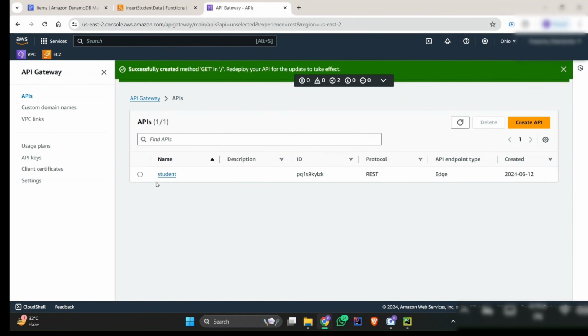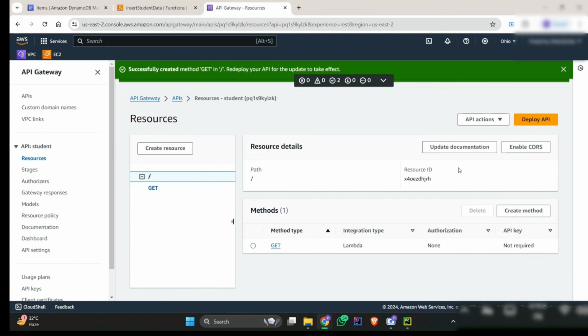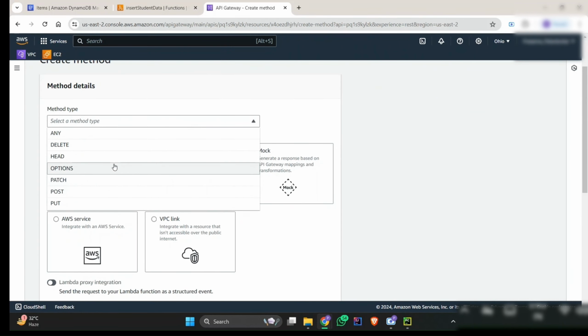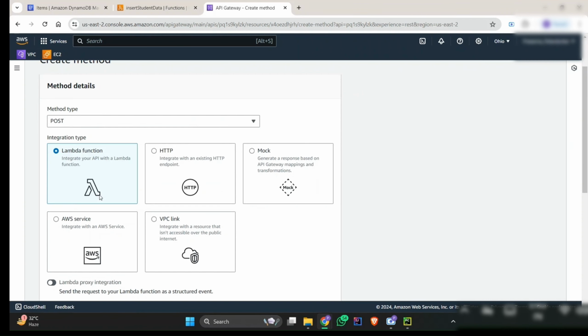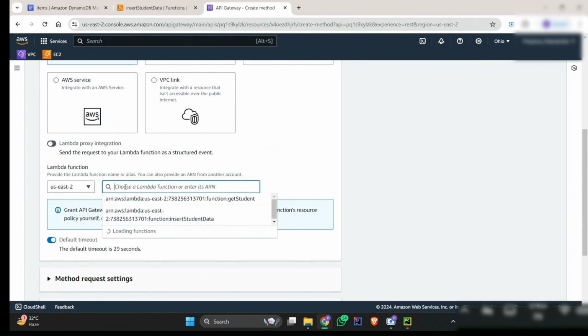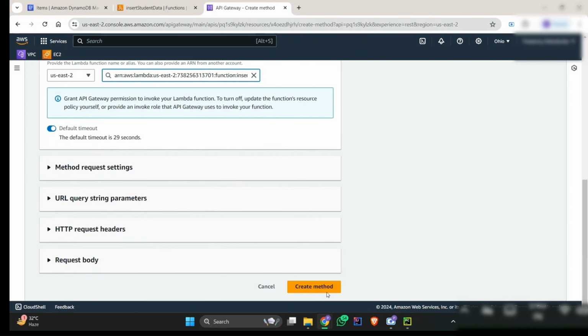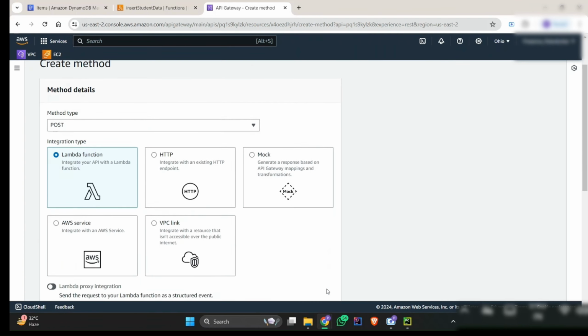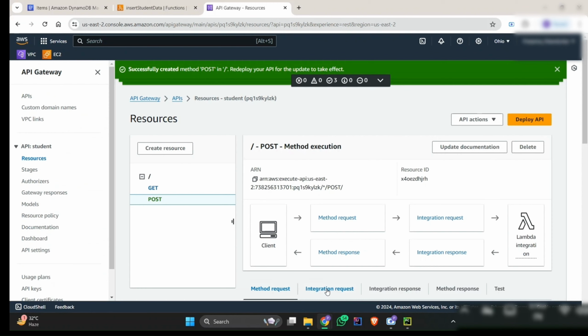We create another API, not API, I will say resource. We'll create a method. This time it will be the POST. And then we have to scroll down. We'll select the insert function and create the method. So, and it's been done. Sorry for my slow internet connection.